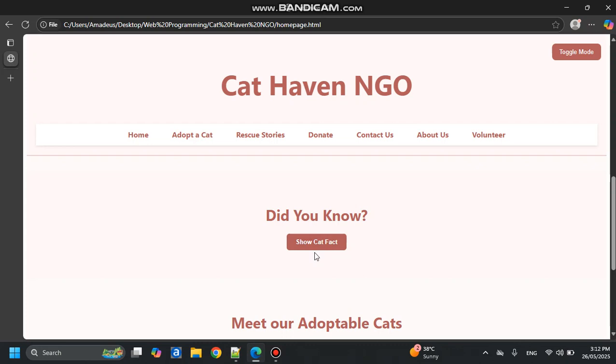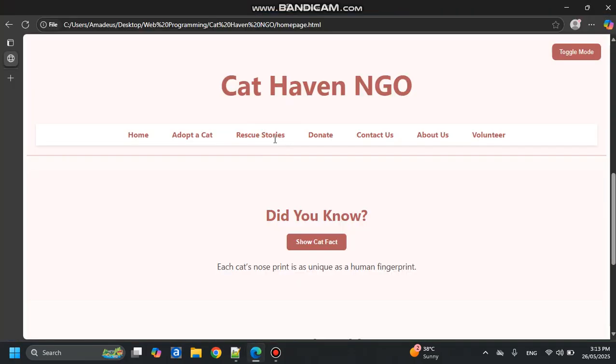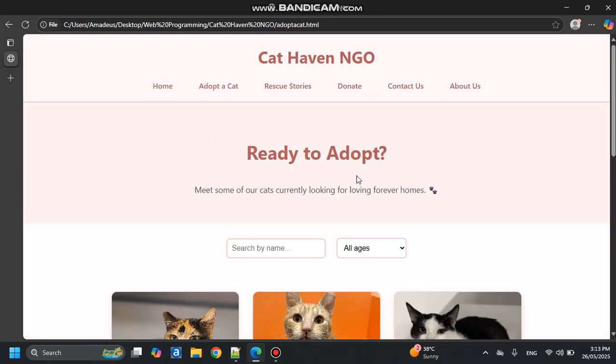I created a list of facts and used a button to randomly select and display a new fact each time the button is clicked. The random index is created with a Math.floor function. This brings a fun, educational feature to the site and entertains the users. Now we go on to the Adopt a Cat page.